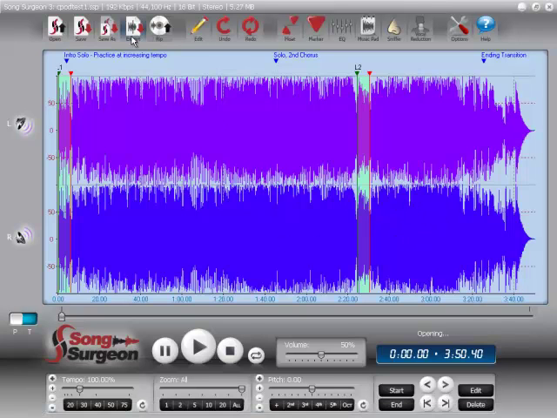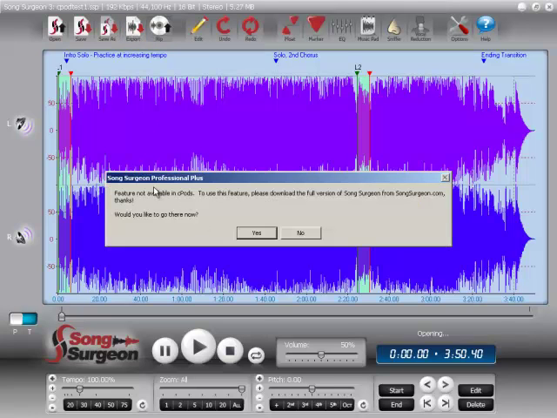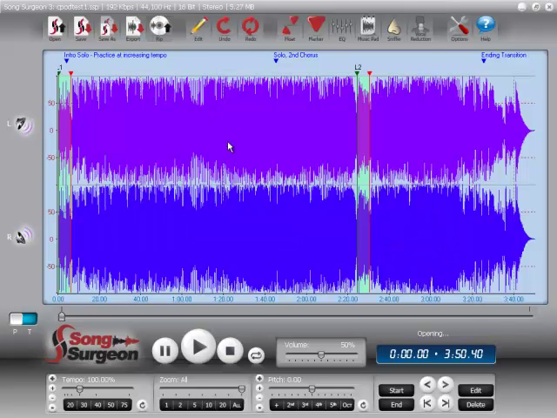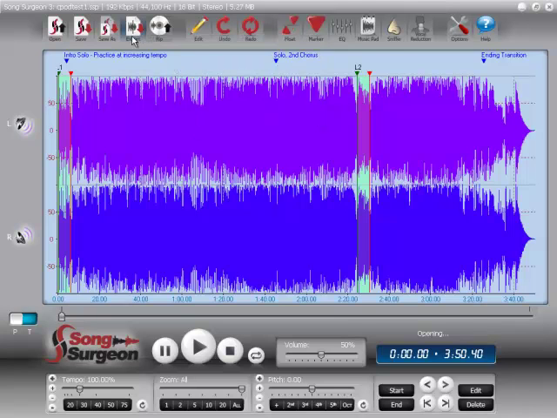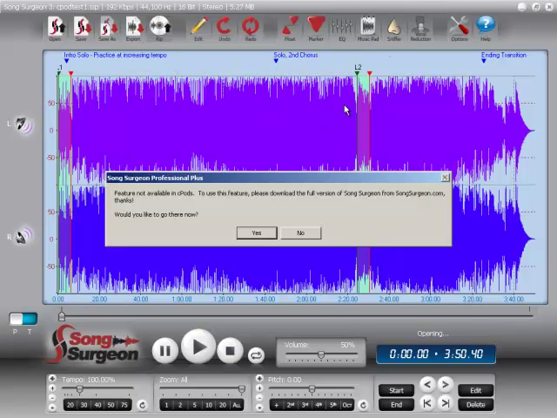For example, if we try to export, what do we see? This feature is not available in cPods. So basically what it's saying is it's not going to allow this cPod user, a user for instance who does not have SongSurgeon on their computer at all, to save any of the changes to this. So that's one thing. If we click the edit button, for example, it's going to let you do a little bit of editing here, but once you've edited things, it's not going to let you export them. If you click the sniffer, it tells you this feature is not available in cPods.